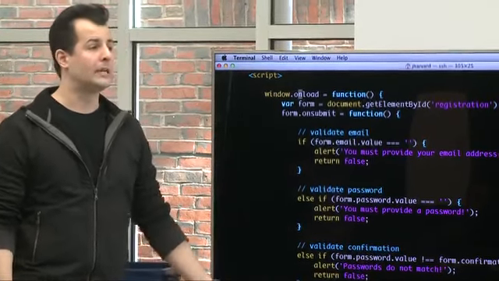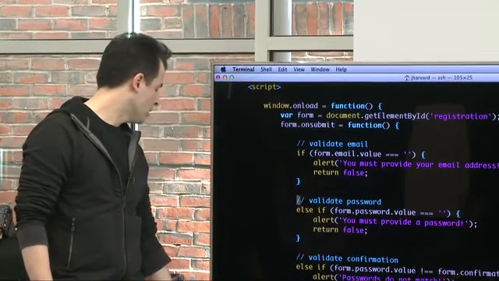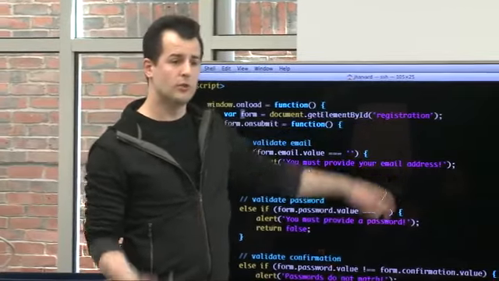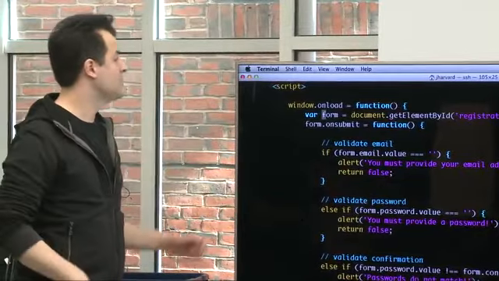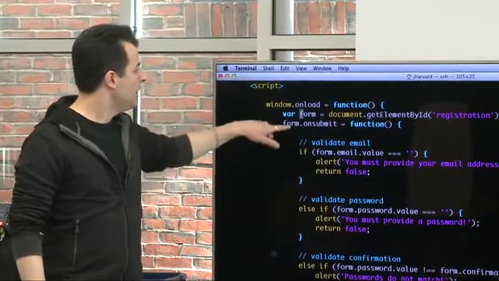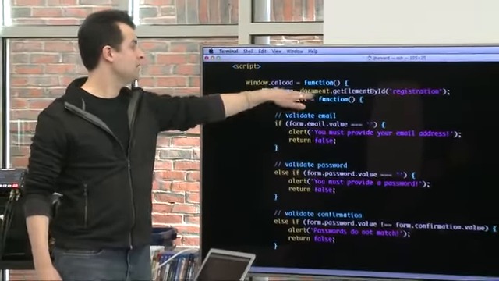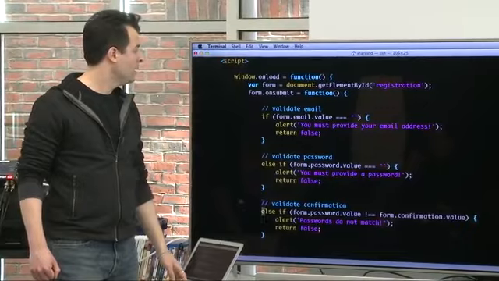The browser is going to execute it for me when it has determined that the page has loaded. So let's see what we've done. document.getElementById registration just gives me a reference to the node in the tree that has an ID of registration. And now I'm going to register another event handler by doing form.onsubmit gets this anonymous function, which means the following code should execute whenever that form is submitted.